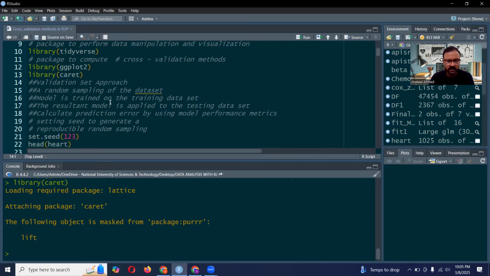So what is the validation set approach? It is a random sampling of the data set. A model is trained on the training data set, and the resultant model is applied to the testing set. Basically, we just divide the data in two parts based on random sampling, one as the training part and the other as the testing part, and calculate the prediction error using model performance metrics.